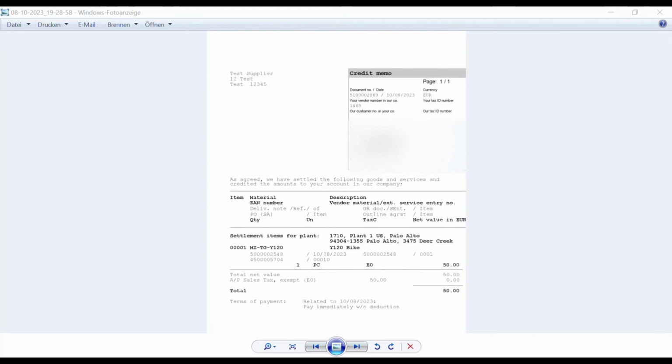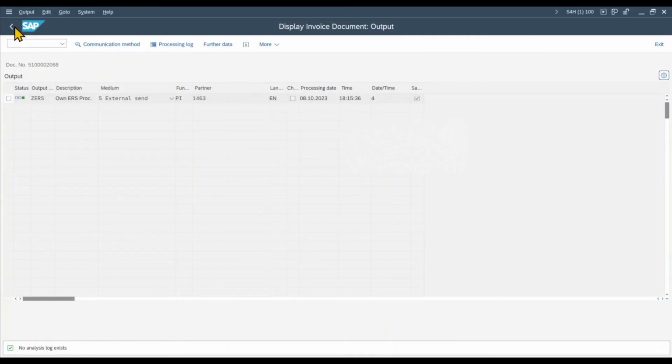So this is how the invoice document will look like that your supplier will receive via mail. You can see over here the header information, and then down here you can see in this instance our item that we purchased. So it was a bike in this instance, and then also the respective amount of the invoice, as well as the payment terms that we stored in the supplier master. Okay, let's close this one and go back here, back again.